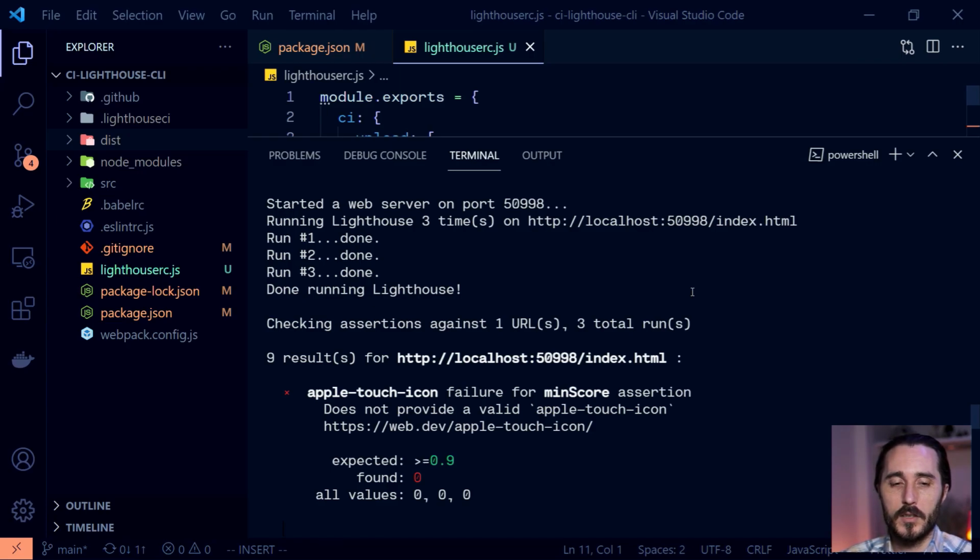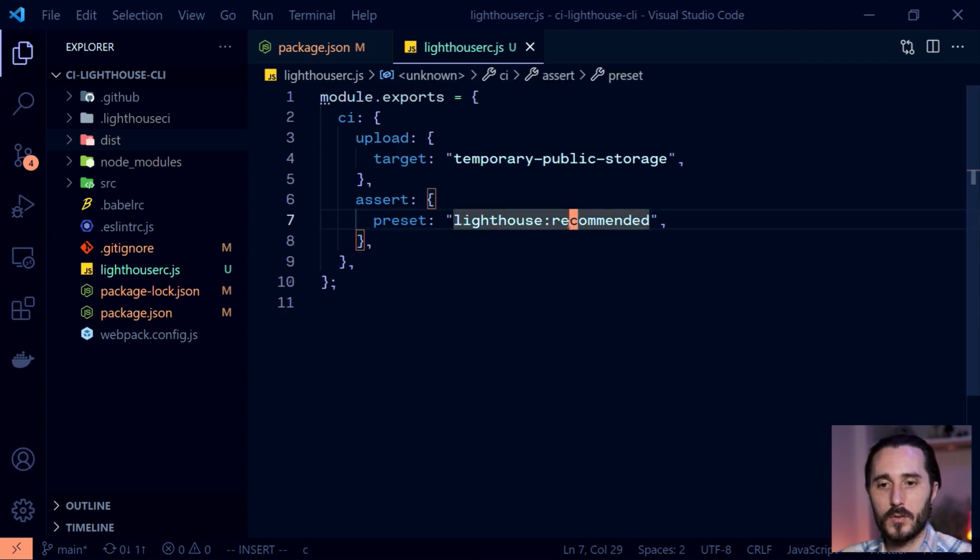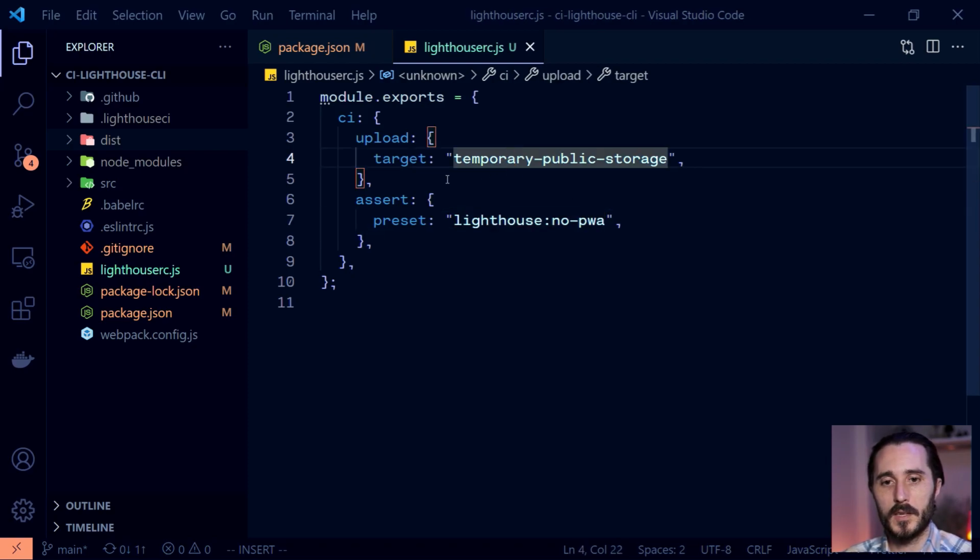And at first you want to say, okay, I just don't want to degrade any from here, but we're going to be doing work to continually improve. So I'm going to close this terminal real quick, and I can actually change this lighthouse:recommended to lighthouse:no-pwa. Let's actually commit and push this up and see what it looks like in our GitHub Actions.